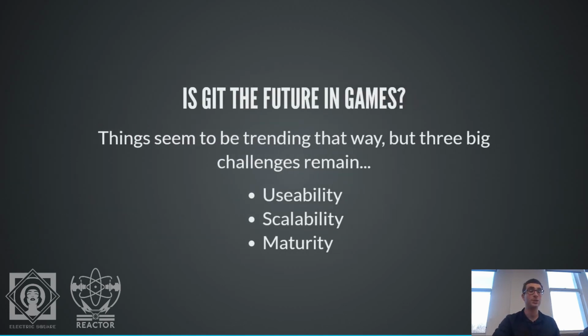So that brings us to the question: is Git the future in games? And one of the reasons I decided to give this talk is because things do seem to be trending that way. Git LFS is slowly growing in popularity. Companies like Unity are investigating, or there already do exist Git LFS plugins for Unity, which provide a nice UI for using Git LFS. So they seem to be heading that way.